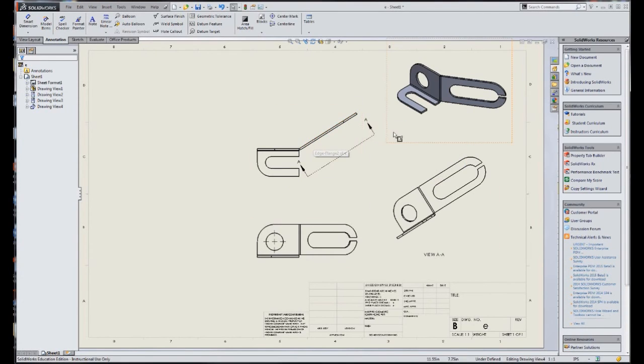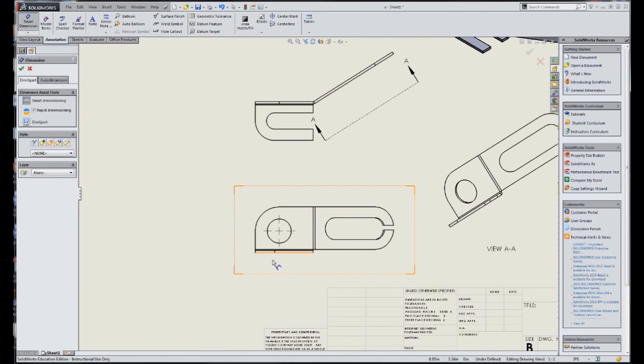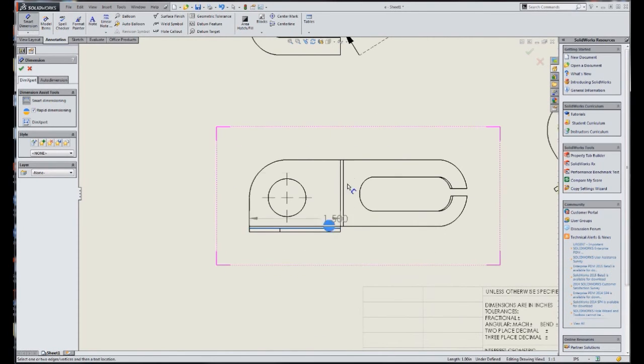So this is part of the print that you would send a sheet metal fabricator. You're going to put all the dimensions on there. Critical dimensions are going to be things like this. It may be that from here to here, the height is very important. So let's place that.